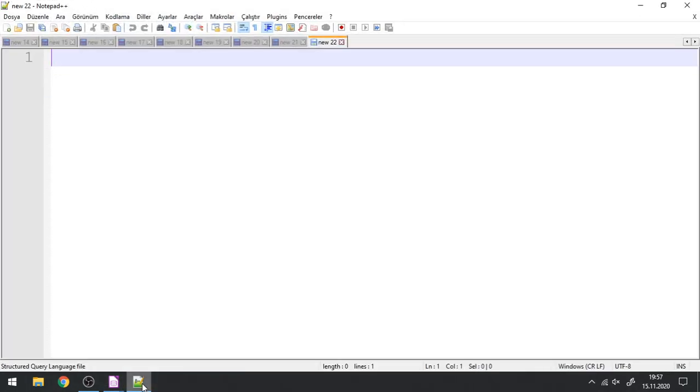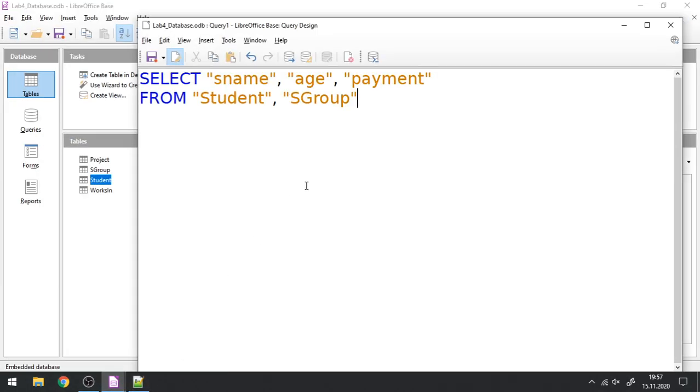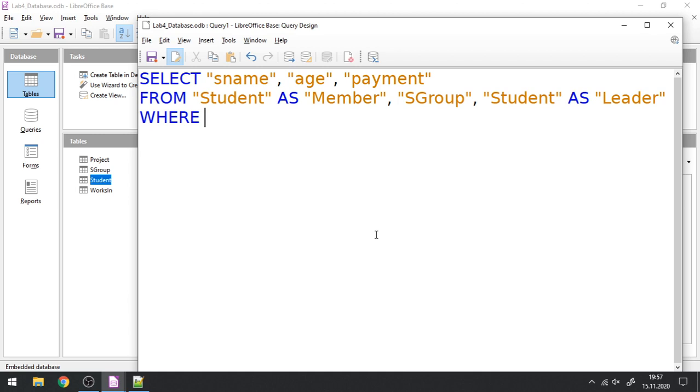I need to compare one student with another student. So from the student, let's name it as the member. So let's call this instance of the student table member. We have the S group table, and then we also include another instance of the same table, student table, but let's call it the leader this time. So right now it makes the Cartesian product, but we would like to join this, right?